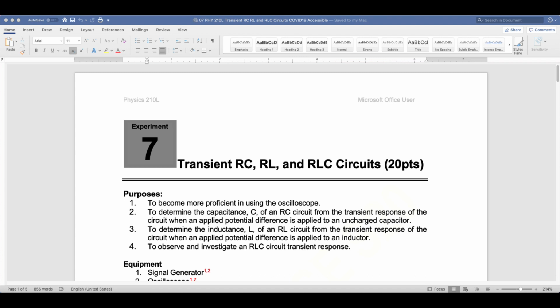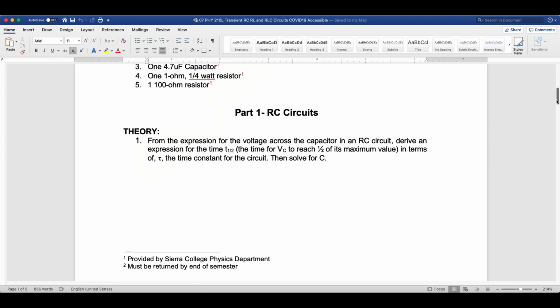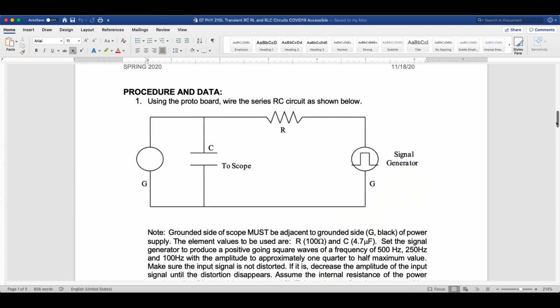So let me just quickly go through the 2 parts of the lab here that you can see. Part 1, you're basically setting up this circuit. And then part 2, you're replacing the capacitor in the circuit with an inductor. That's really it.